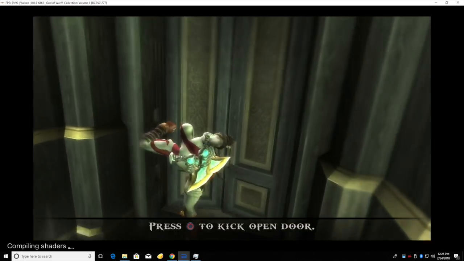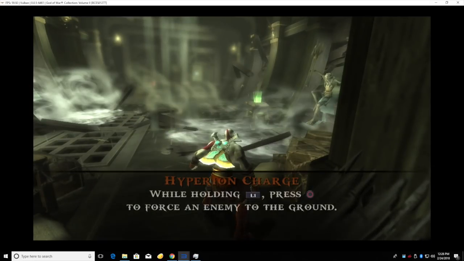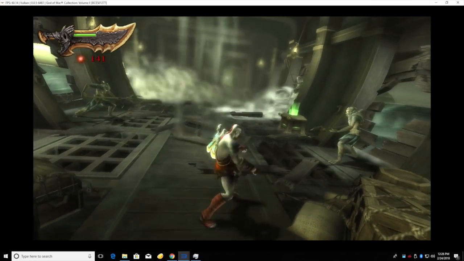If anybody watching this knows how to fix the sound with this game here, please let me know in the comments below. I'd love to play it on this emulator here. I'd like to play it all the way through. These are some of my favorite games.